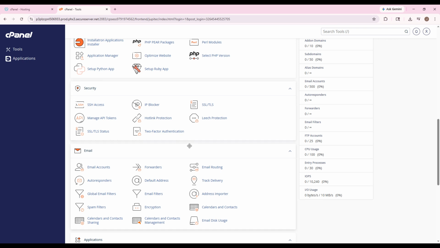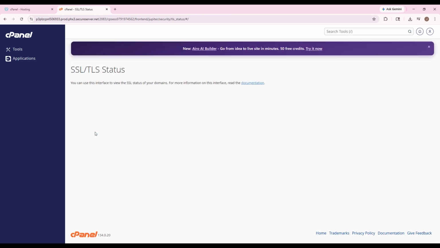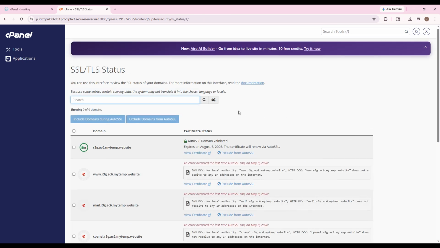Inside cPanel, scroll down to the security section. In that section, click SSL/TLS Status. This page shows the current SSL status of your domain and subdomains. If the certificate is not active yet, or if you need to trigger the setup process, click Run AutoSSL. This starts the automatic SSL check and installation process. Depending on your hosting setup, it may take a little time for the certificate to be issued and applied. After the process completes, your website should begin using HTTPS instead of HTTP.